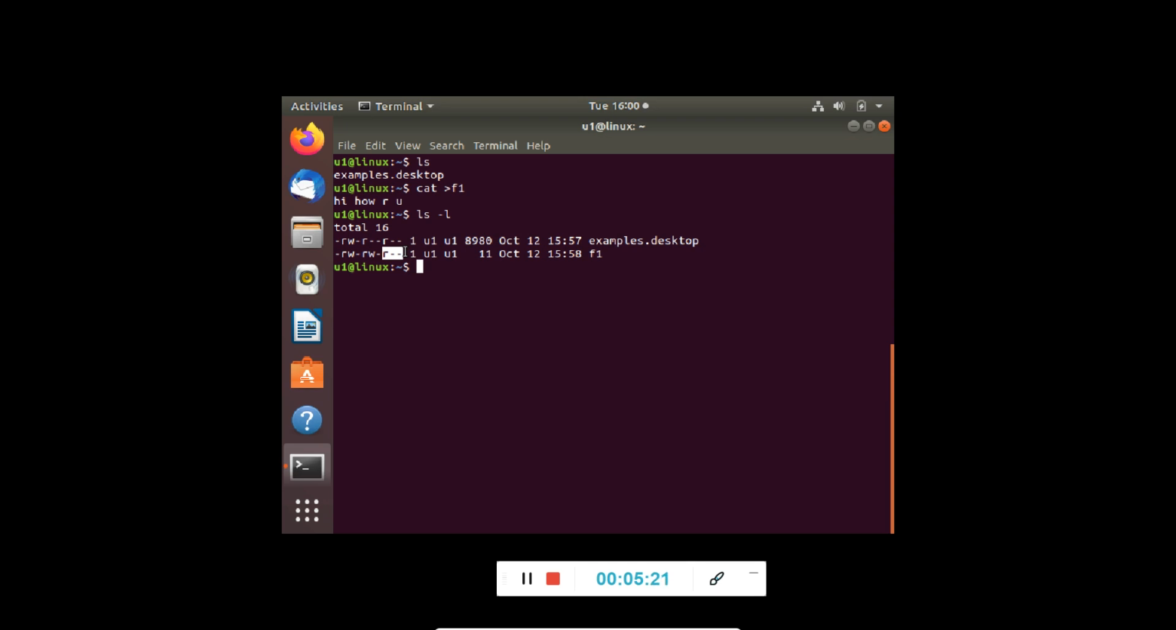So a file is divided into three permissions. One is read, second is write, and the third is execute, which is divided in three groups. So we call it RWX hyphen RWX hyphen RWX. The first RWX is for the user itself, second is for the members of the group, and third is for all others. So if we look at this file, it belongs to user U1 and it is associated with group U1.